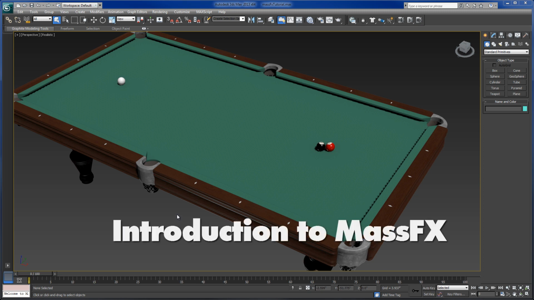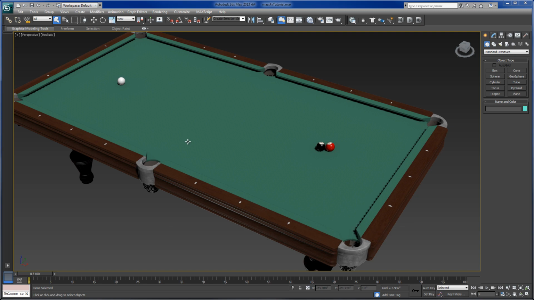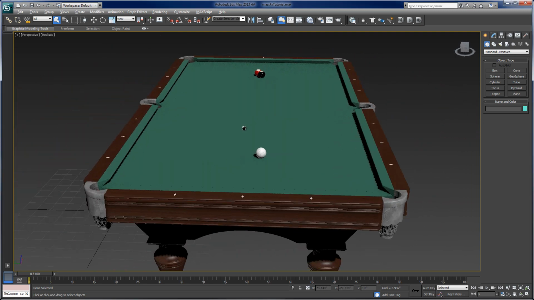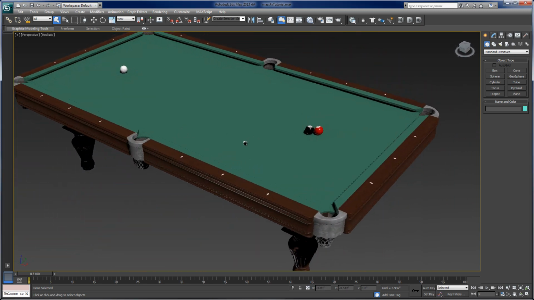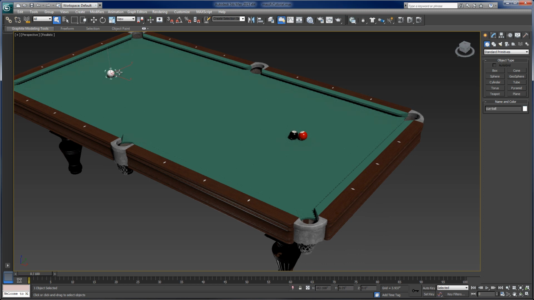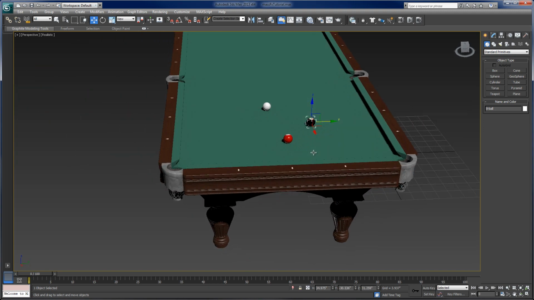Hey everybody, it's Joel Howe, and this is going to be a tutorial on an introduction to MassFX and the new physics solver for 3ds Max. I've got 3ds Max 2013 here, and we've got a billiards table. And what we'll do is just try to shoot a pool shot here using MassFX.